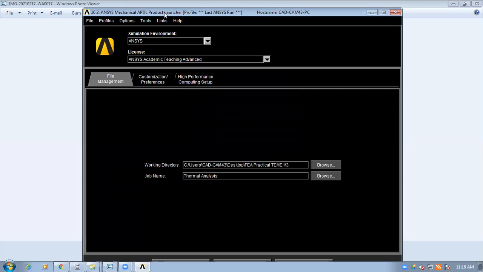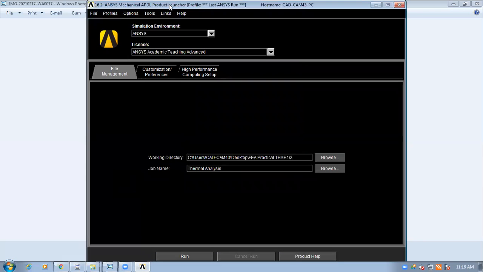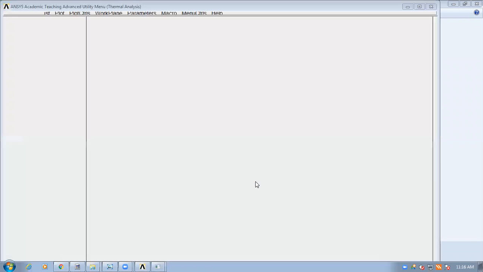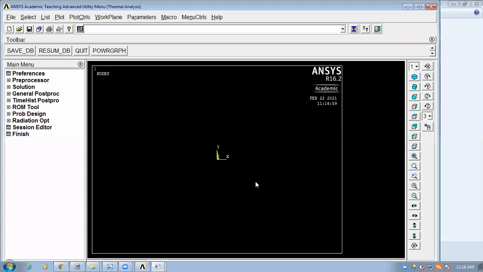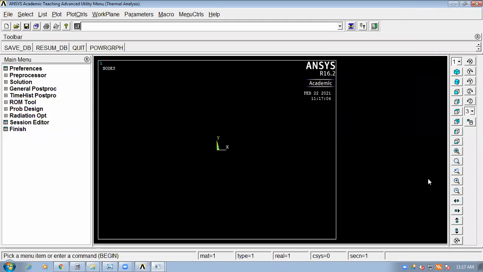When you bring this window vertically up, you can see the option of run there, right? Are you able to see the option of run here? Yes sir. Just click on run. Now you need to maximize this window.